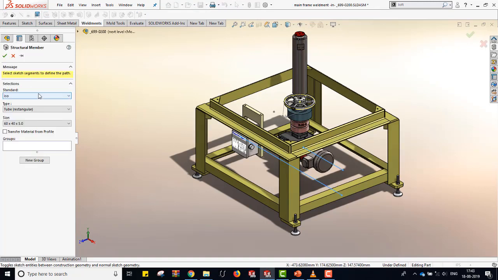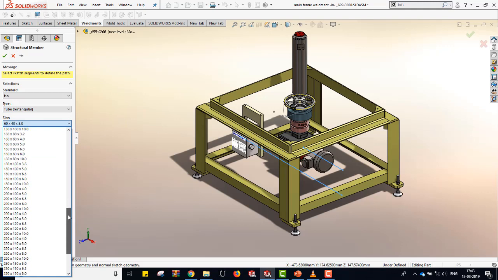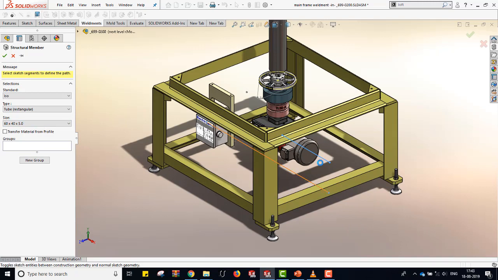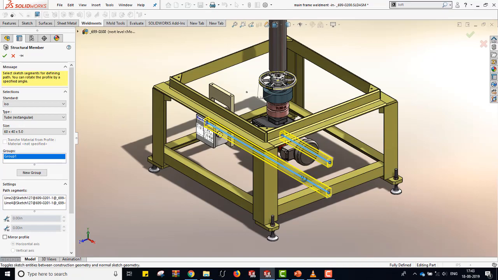So when I click on the weldment, I have each and every type of standard over here, from ANSI, BSI, JIS, ISO plates. All the standards are here. Not only standards, all the cross sections including those standards are here, and it's a complete size library. So for this case I need the standard of 60, 40 and 5. So I simply click it, and now I simply select both the sketches. Let me select the first sketch, and let me select the second sketch.